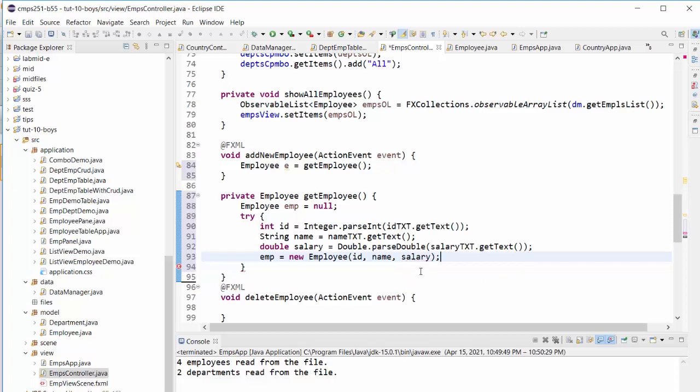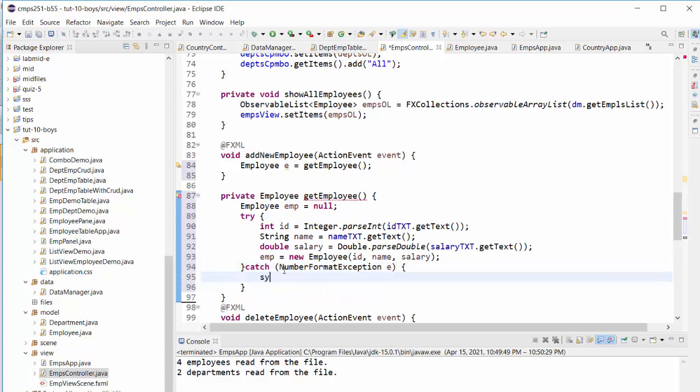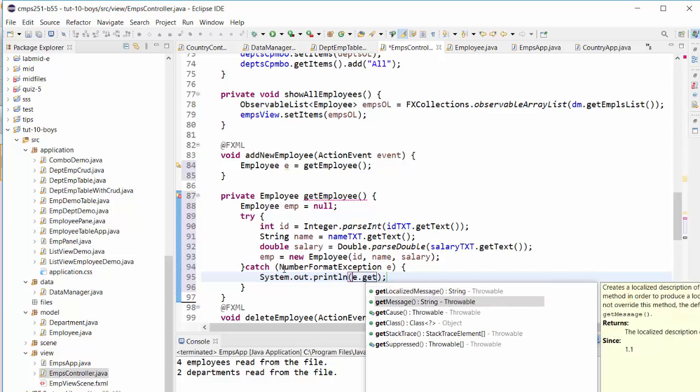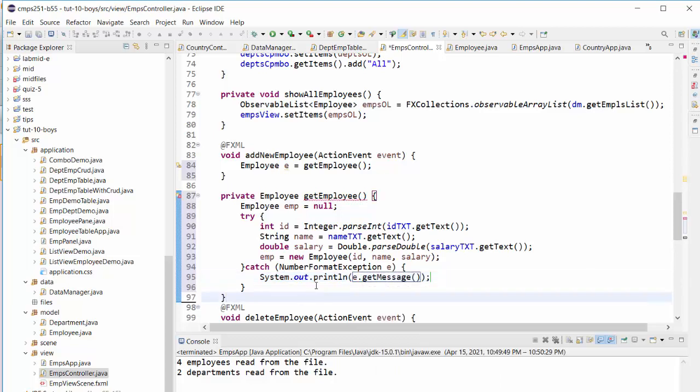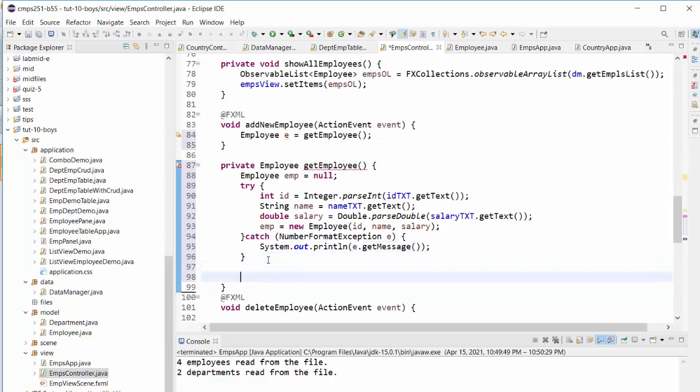However, if we get any exception, catch number format exception e, you need to tell us that there is a problem or something. Sysout e.get message. This is not the best way to do it, but at least now we are catching the exception. So now we return the employee. I need you to see that if the employee is still null, it means it's invalid and there has been some kind of exception, because the employee is null first.